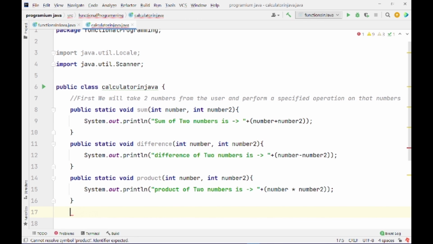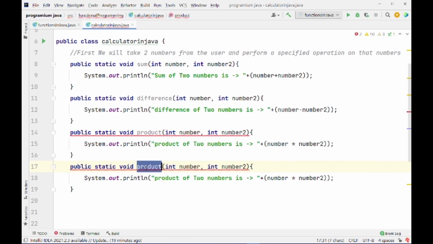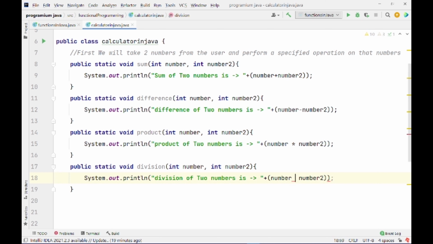Again, let me copy this one and paste it here. This time it would be division. So we have created four functions here: sum, difference, product, and division. They would take two numbers or inputs from the user and operate on them.